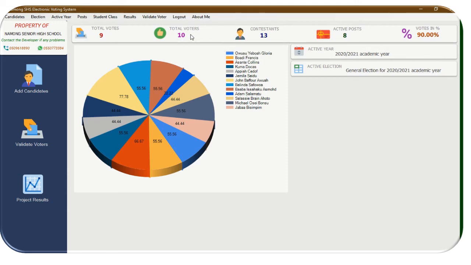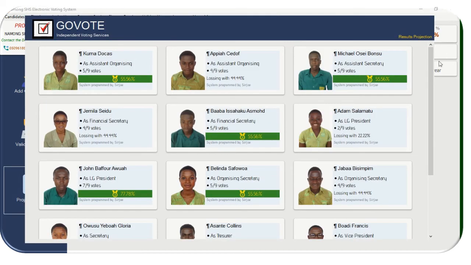So looking at the number of people who have voted and the total voters, you see the percentage is 90%, left just 10%. So this is the results. We will check. These are the students, and this is the results. Very clear. Now let's project the results. So these results can be projected on the other side.